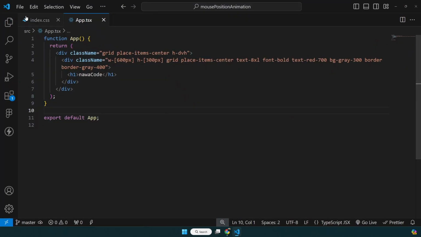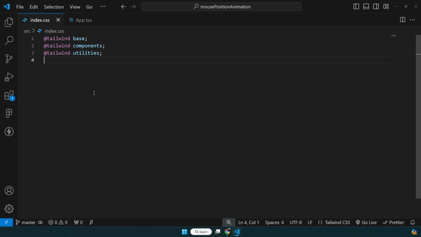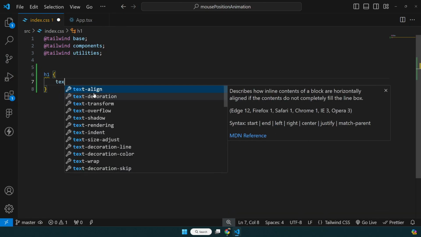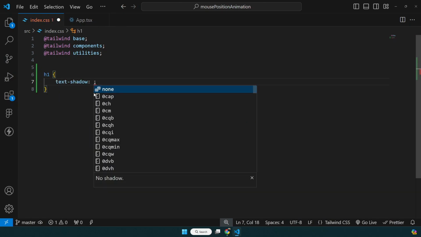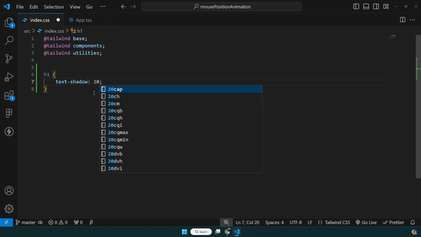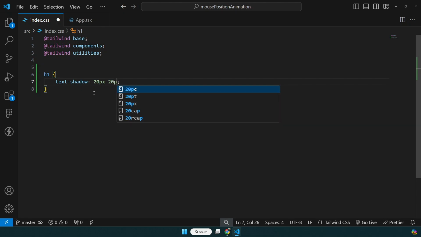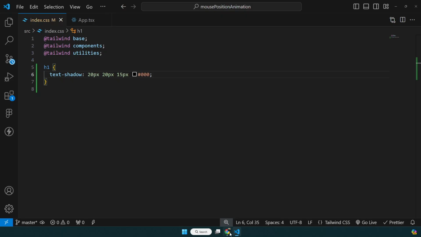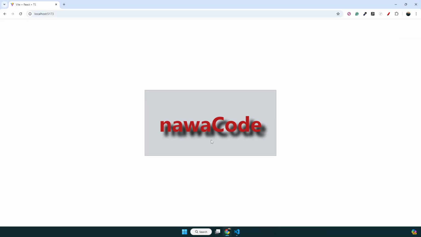Now let's go to VS Code, index.css, and target this h1 for now, and then we can say text shadow, and first value for this text shadow is horizontal shadow, second value vertical shadow, and how much blur it can be on the third value, and then we have to provide a color that will be black for now. And if I save it, go to the Chrome, we can see the text shadow over here.